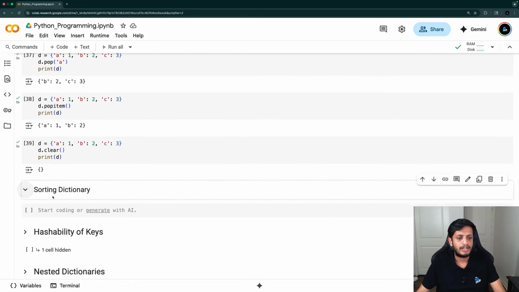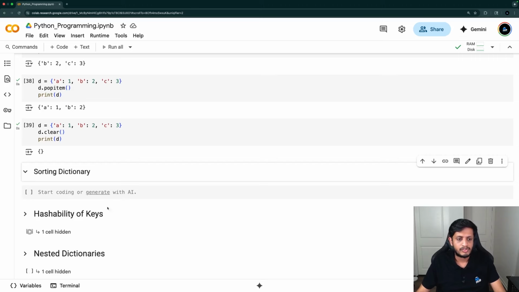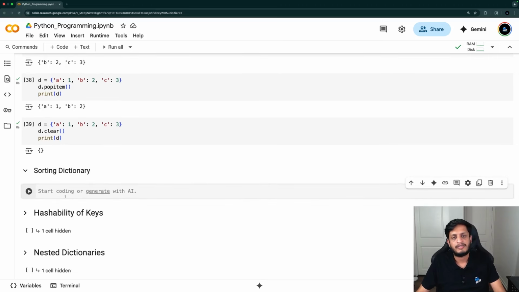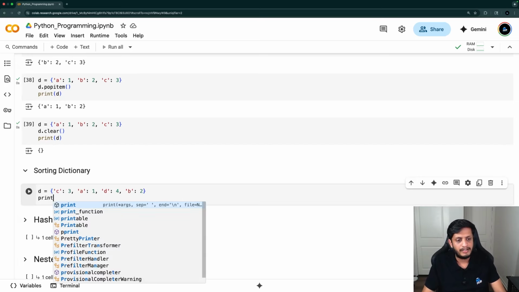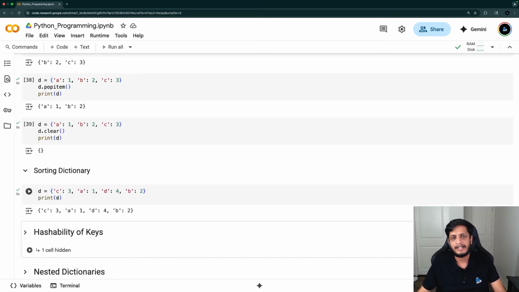Now let's look at sorting a dictionary. So sorted function works on any iterable. So if you want to sort the keys, you can sort the keys. We already know how to get the keys and how to get the values and how to get both key value pairs. So let us say we have a dictionary like this, C3 and A1, then D4 and then B2. This is our dictionary. Now if I print D, it will print the entire dictionary.